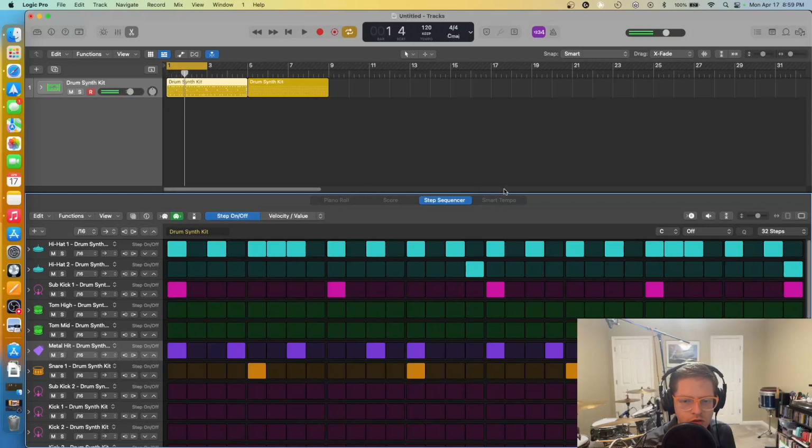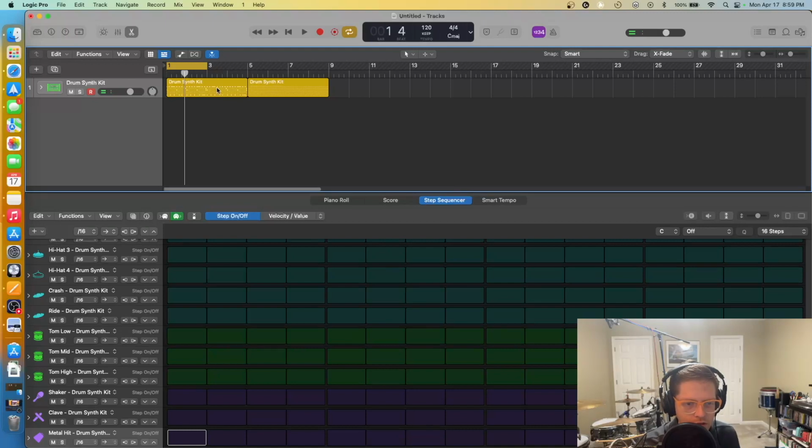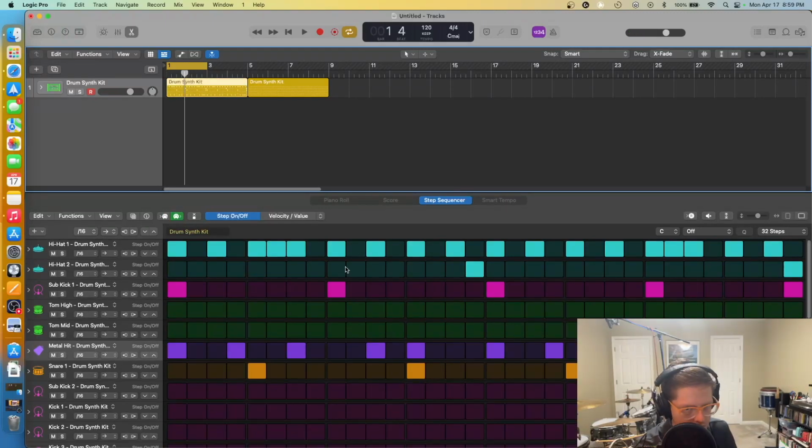And you can see I'm just building a drum beat. Now, I am a drummer, so I do kind of know what I'm doing here. Yours is going to be a lot more experimentation, trial and error.